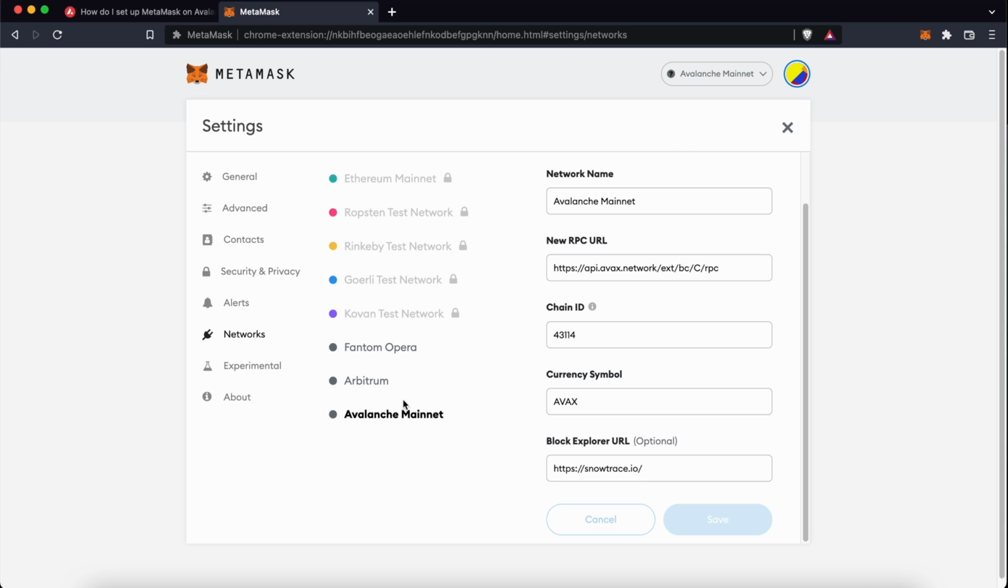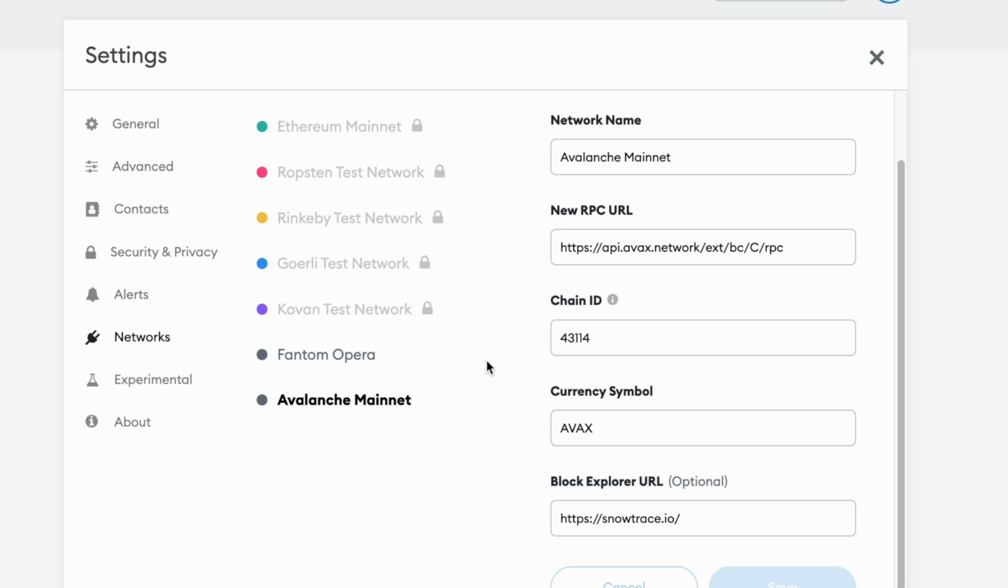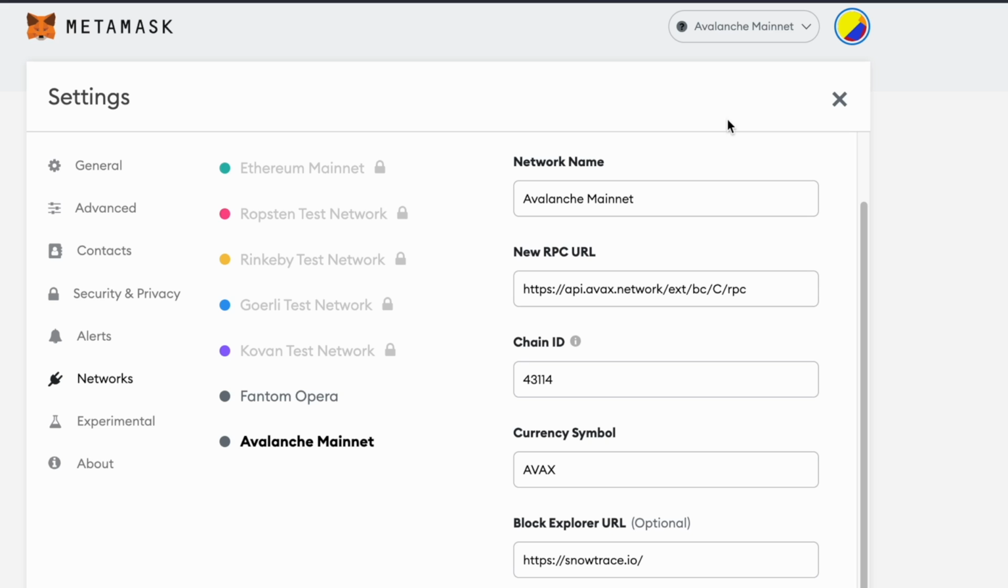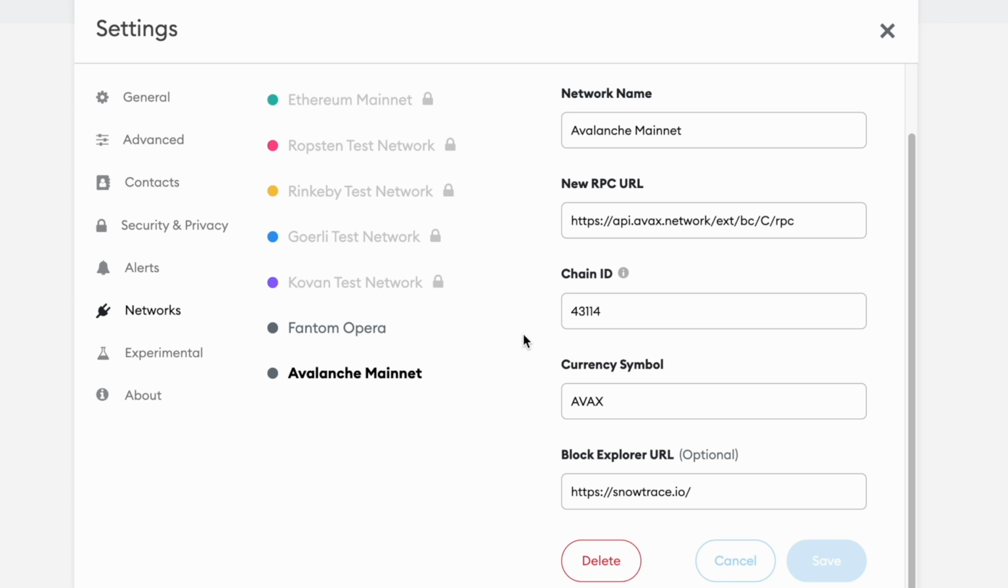On this same page, you can delete the networks that you no longer use. In this case, I am unable to delete the Avalanche network because I'm already connected to it. If you want to delete this network, you will need to switch to another network first. Once this is done, you are now able to delete this network.